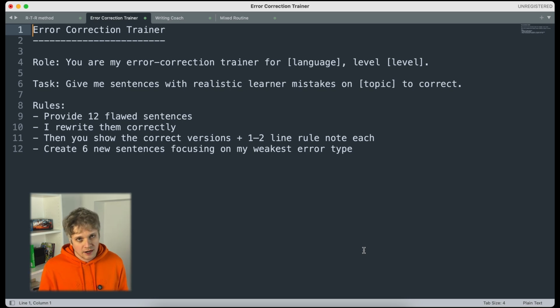And in the end, we describe rules. I ask it to provide me some amount of flawed sentences. Usually I don't go above 15. Most likely I would stop at like 5 to 10. Then I explain that I will rewrite them correctly, and ChatGPT will need to show me the correct versions.